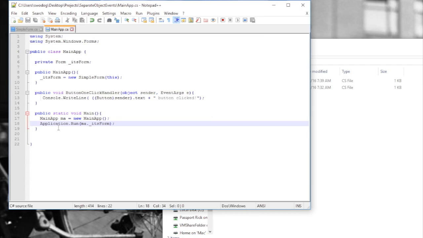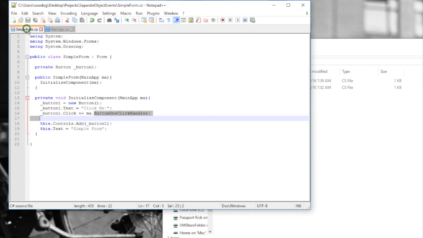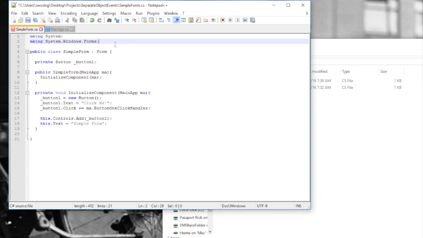Okay, so just a quick review before we compile this thing. I didn't use a system.drawing. I could take it out. I don't need to keep it in there. All right, so using system.windows.forms. I'm in the simple form class.